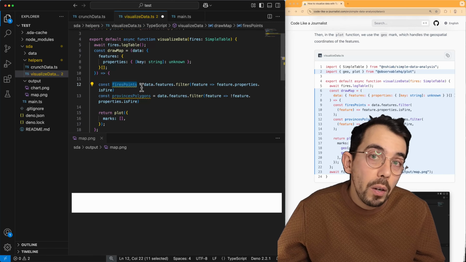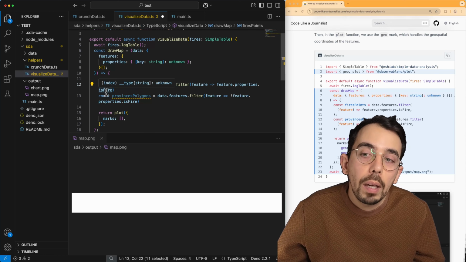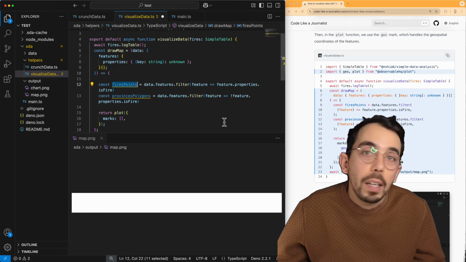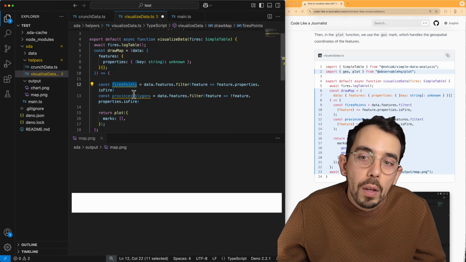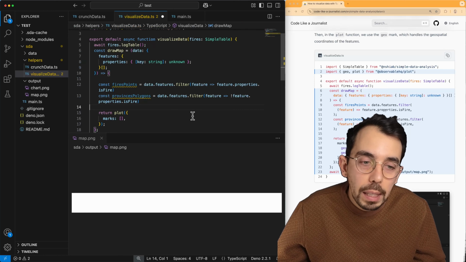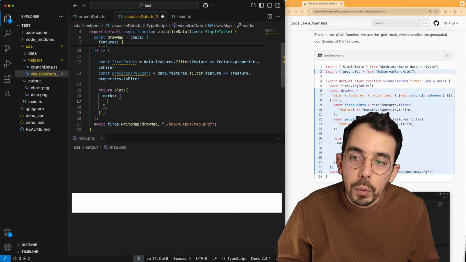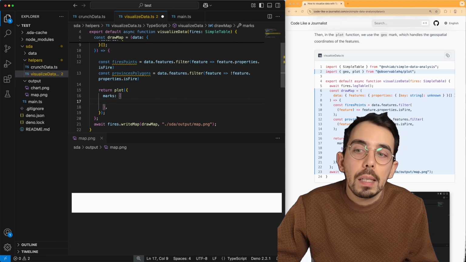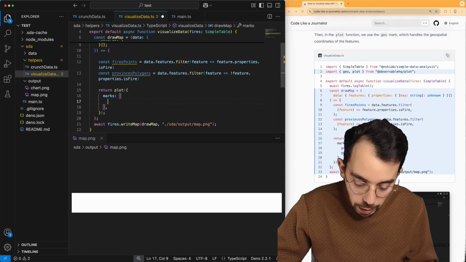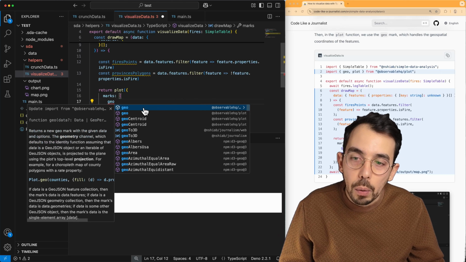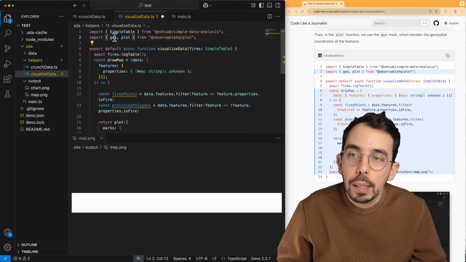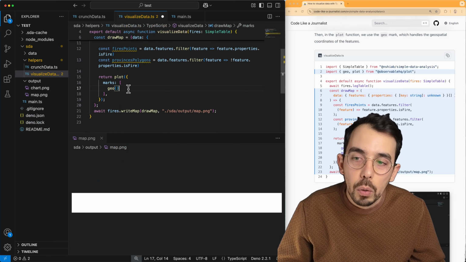So now all of our fires, which have a column is fire and the value is set to true, will be inside this variable. But the province polygons don't have a true value for is fire, so they will be stored in there. And so now we can easily use these variables to create our map. There's a mark that is specifically for geospatial data with Plot, and it's called geo. And by the way, I automatically imported it here by pressing enter when VS Code suggested it to me.